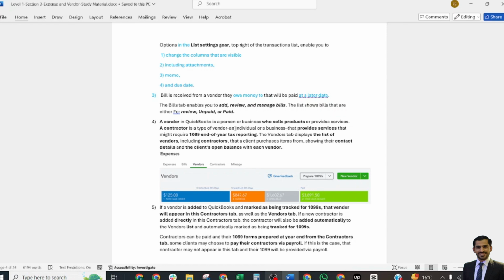A vendor in QuickBooks is a person or business who sells products or provides services. A contractor is a type of vendor, an individual or business that provides services that might require 1099 end of year tax reporting. The vendor tab displays the list of vendors, including contractors, that a client purchases items from, showing their contact details and the client's open balances with each vendor. And now we shall discuss the vendor section. Here we can see the purchase orders, overdue, open bills, and paid balances. Here we can prepare the 1099, and this is the button where we can create new vendors.